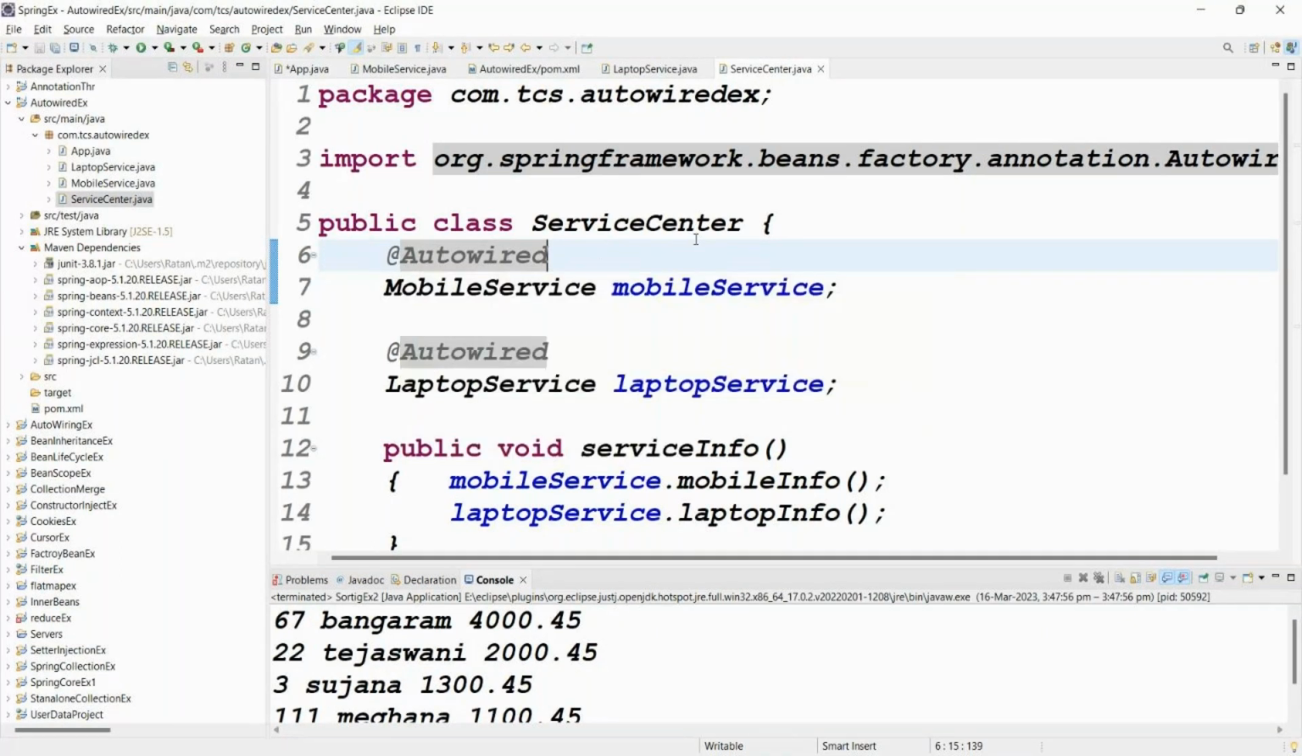Is that clear? We took one mobile service bean, one laptop service bean. We injected those two beans into the service center. In the service center, we have mobile service autowired, sorry, laptop also autowired. That information you are calling, right? Mobile dot info, laptop dot info, right? Yes or no? Yes. Can you please run this code?